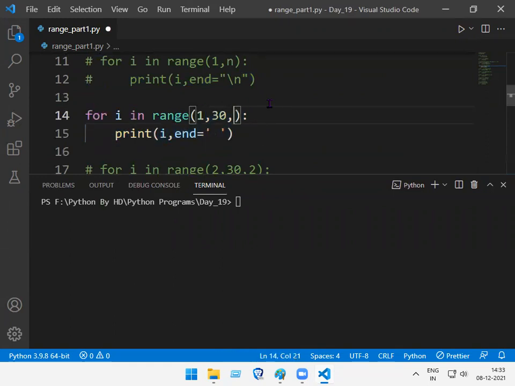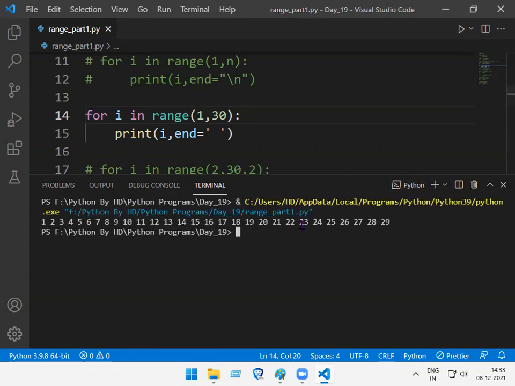Now, if I just pass 1 comma 30, what does that mean, from where to where? First of all, 1 to 29. Then check my 15th line there: horizontal, along with what? Space. If I don't give space, the numbers will combine. So 1 space, 2 space, 3 space, up to 29. Now by default, you can see the skipping is how many times? One time. Remember slicing? The same thing applies here.